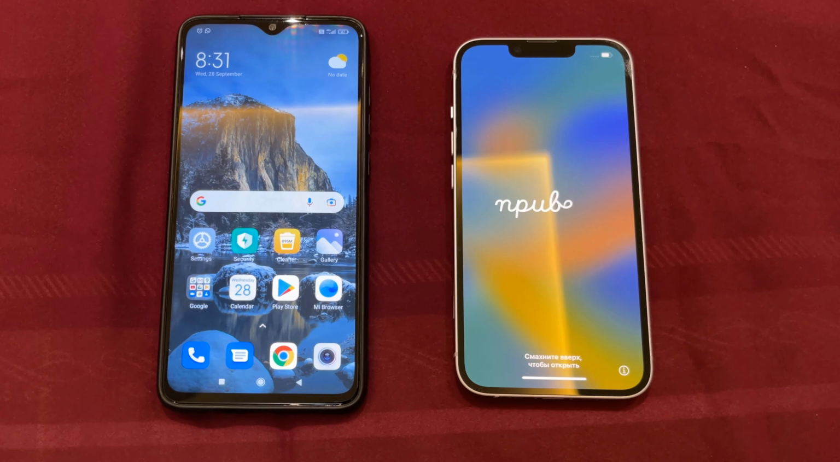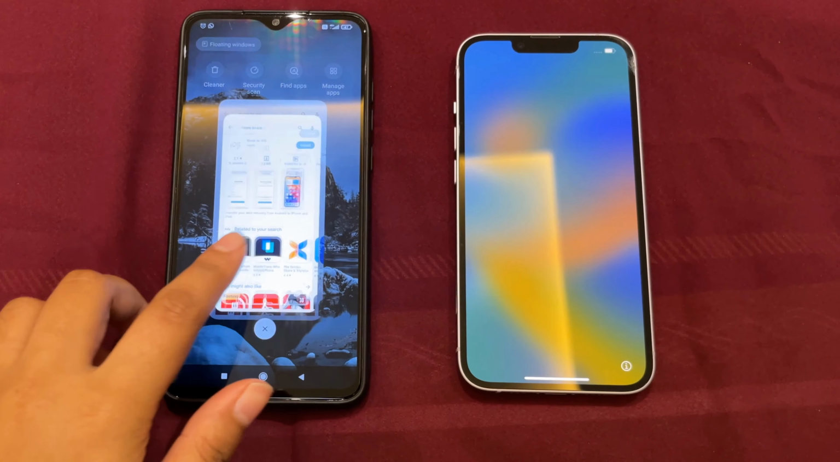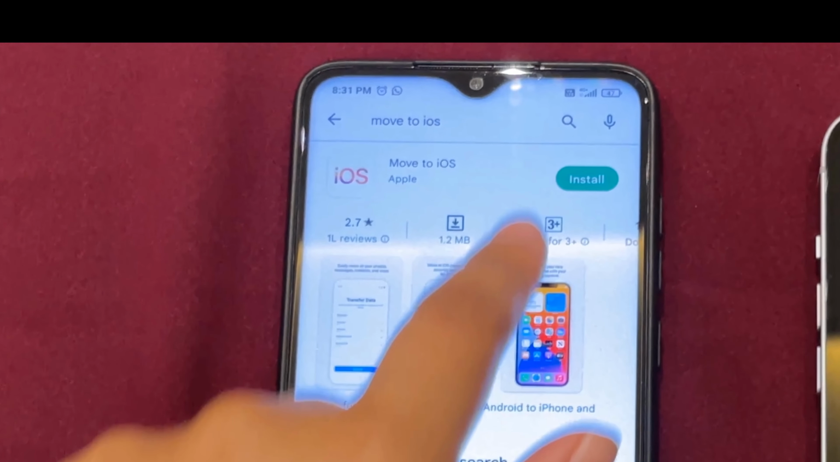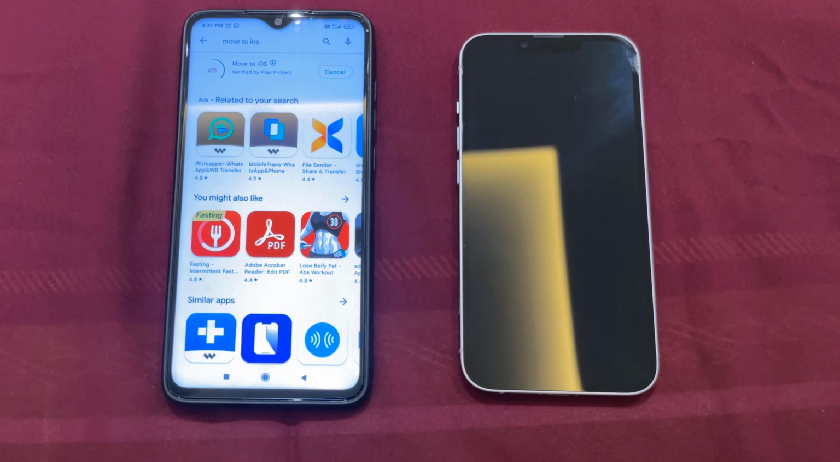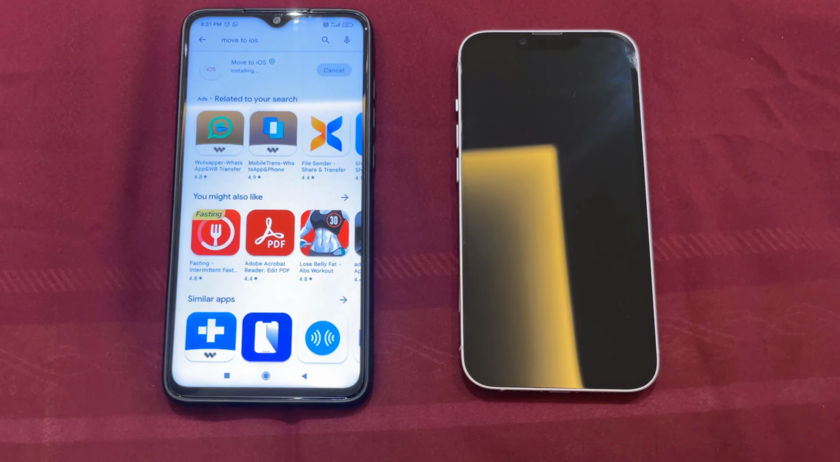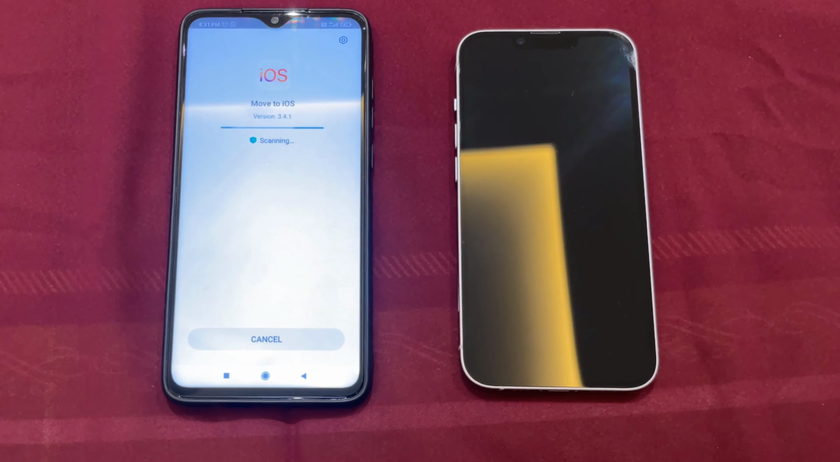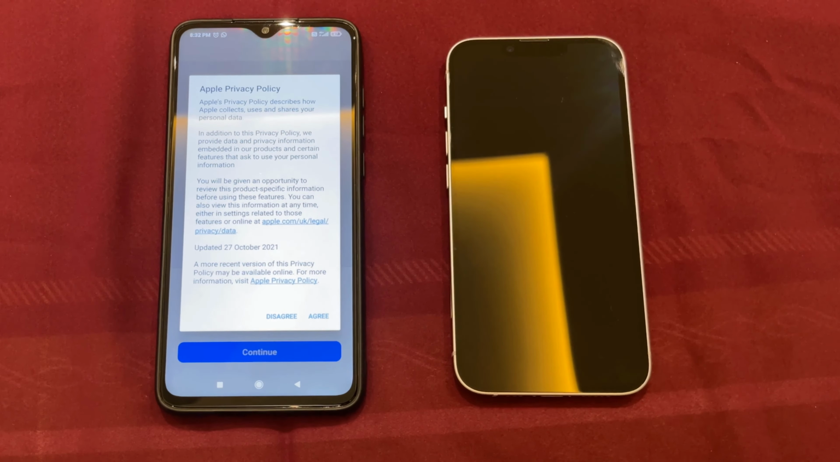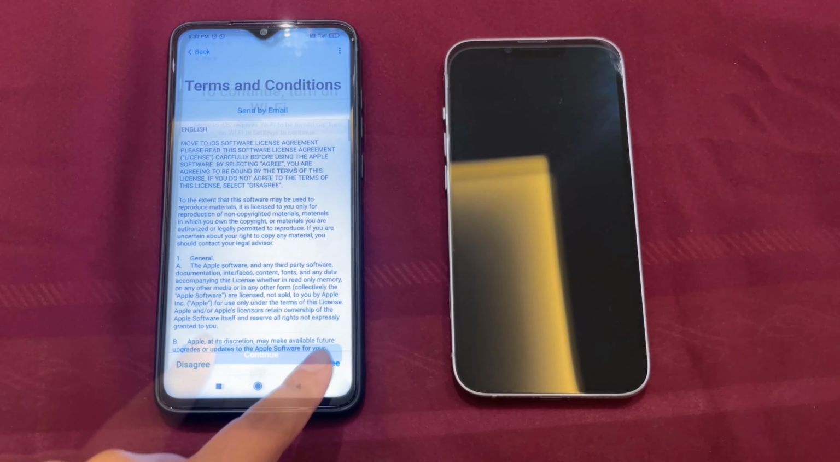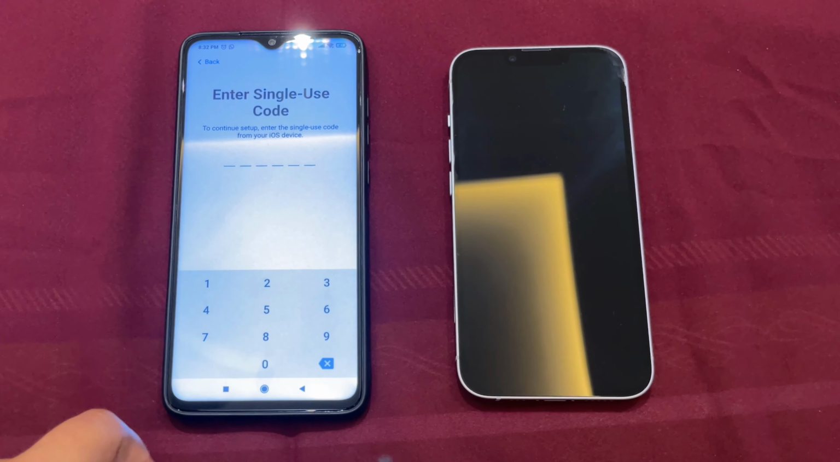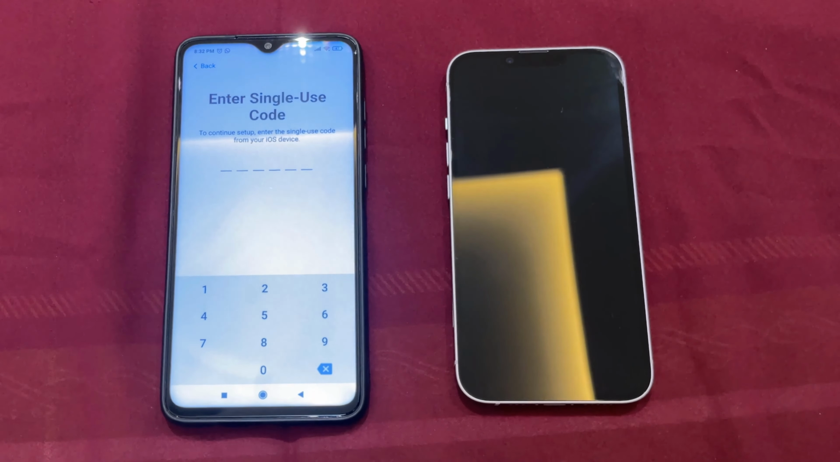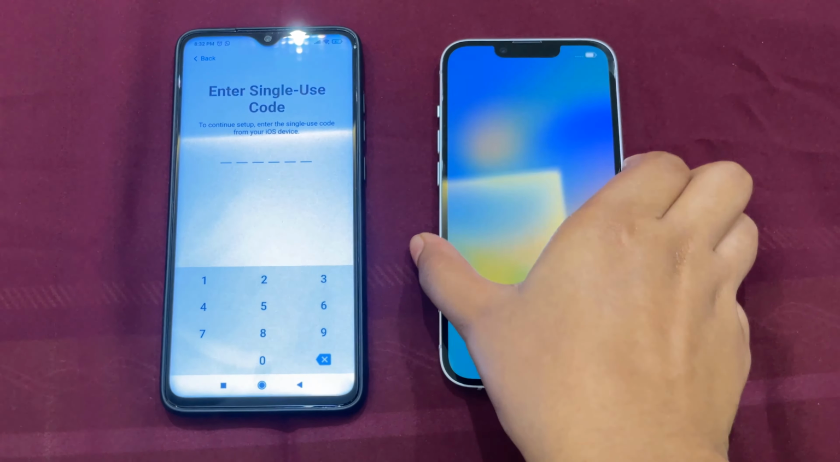Let's start. On your Android phone, go to Play Store and install Move to iOS, the official app from Apple. Follow the on-screen instructions. Continue until you see "Enter the single-use code" on screen. Next, please note your iPhone must be factory new.